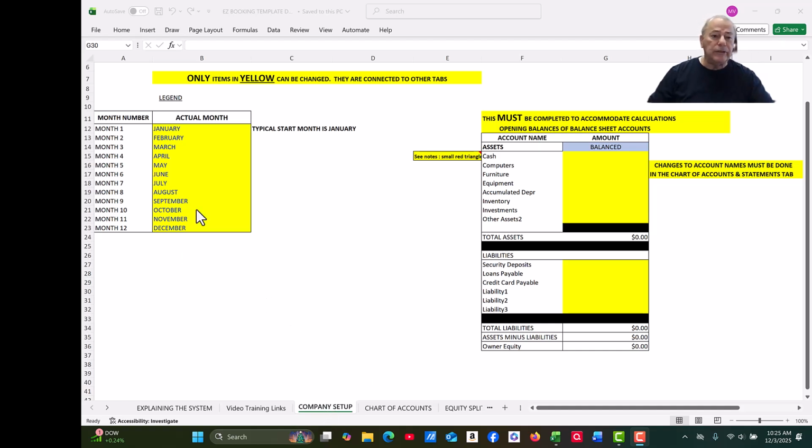On the left, you're going to see that we have months, and wherever you start your month or fiscal year is going to be month one. We have set this up so that January, which is typically, particularly for tax purposes, where a company starts their fiscal year. You can change this. Let's say you're on a July to June basis.